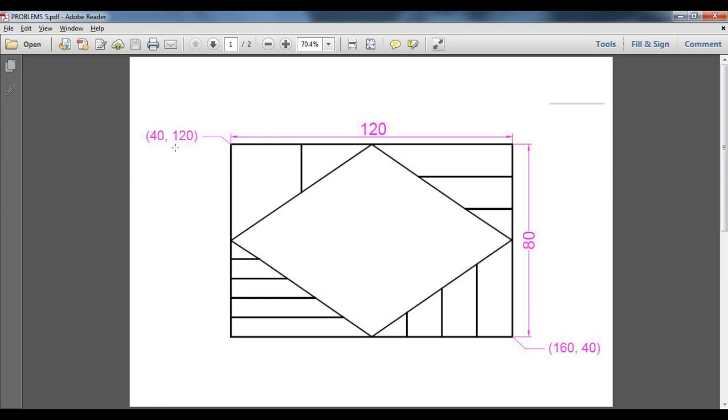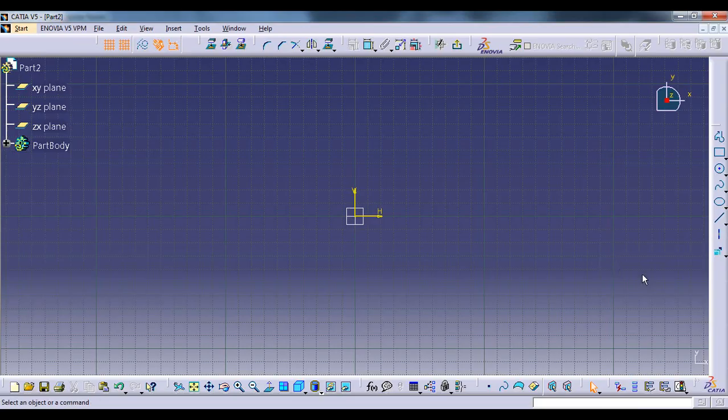So we can see that only two coordinates are been given of this rectangle. So we will first plot these coordinates and then we will construct this rectangle. So our first point is 40, 120 and the second point is 160, 40. So firstly we will plot these points.